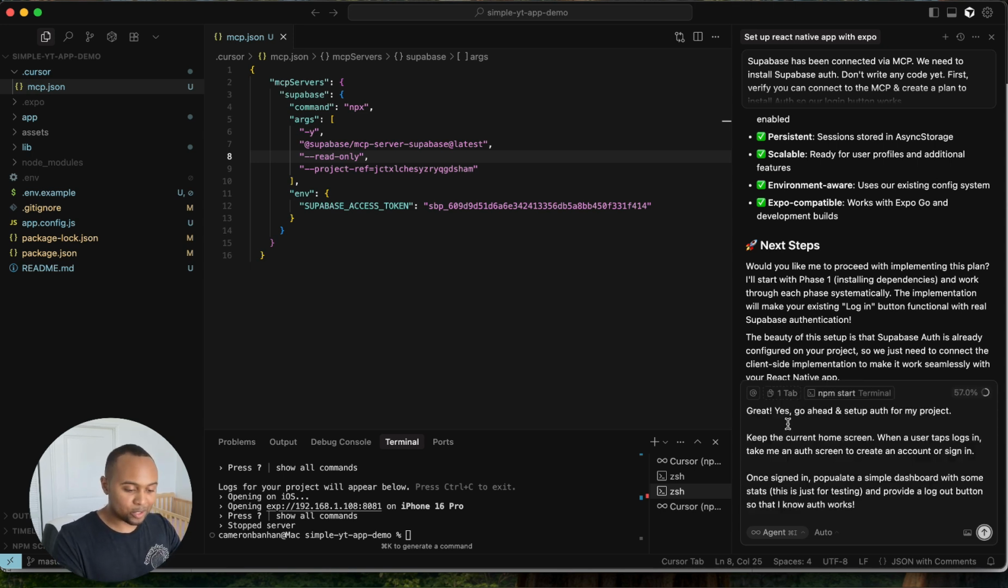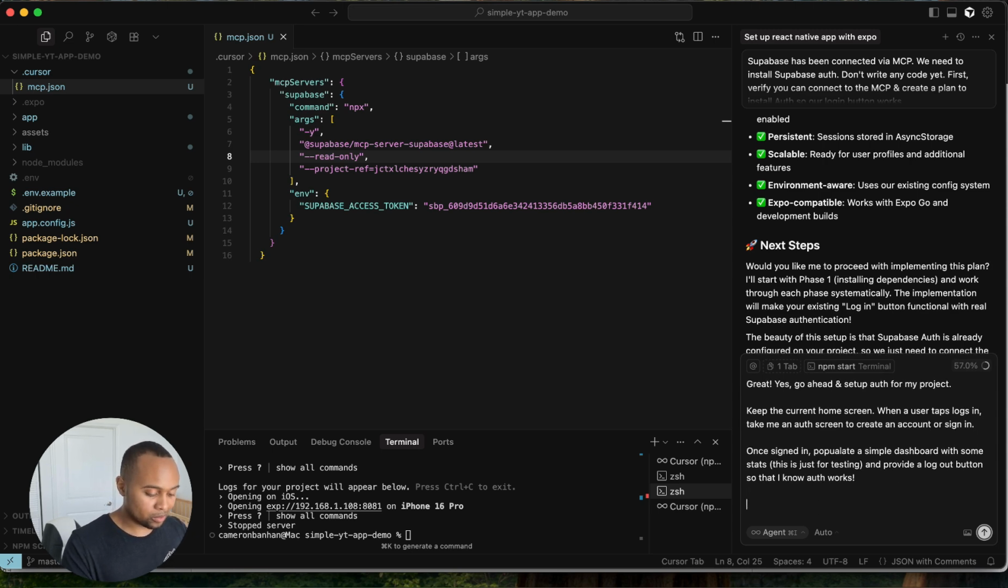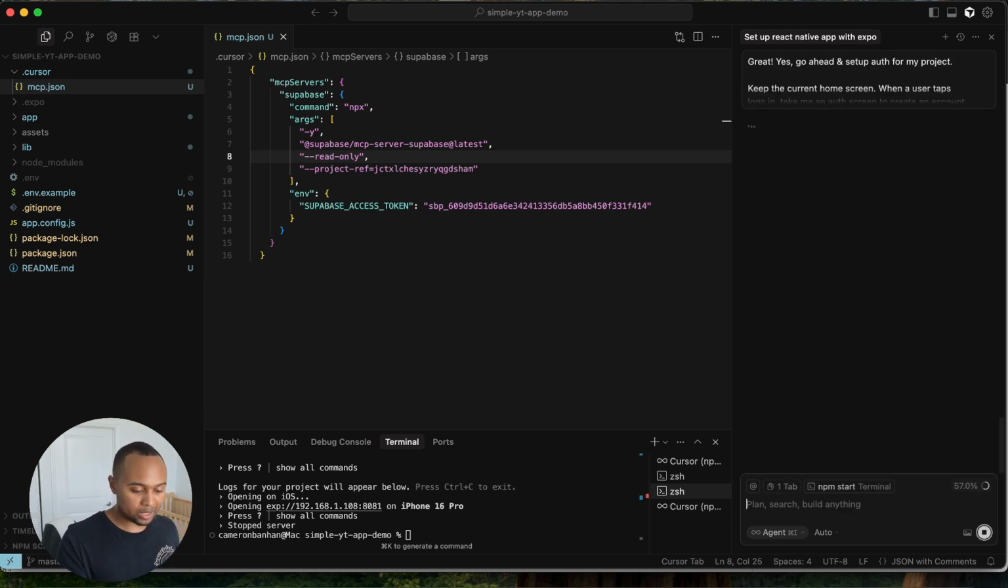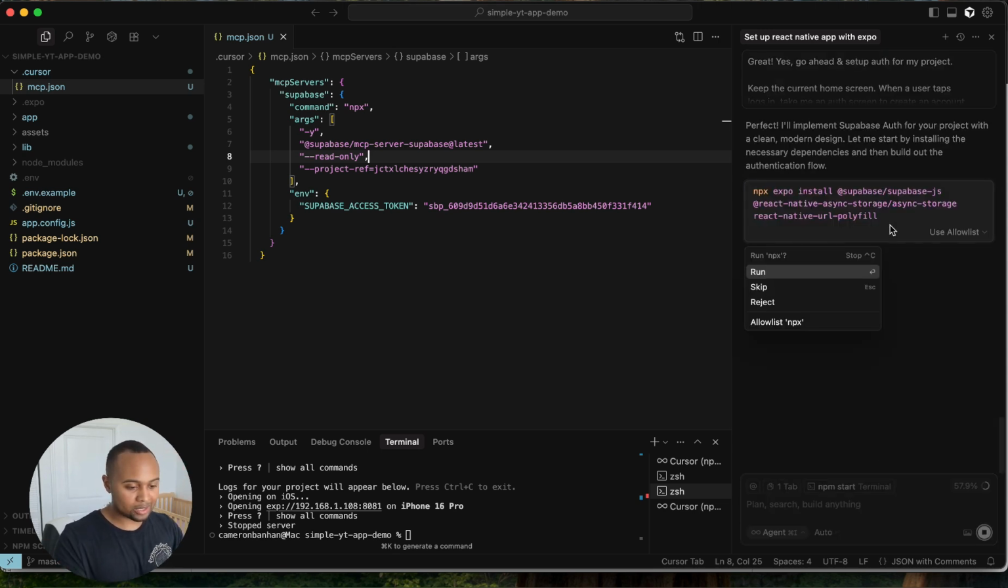So for the prompt, I put, great, yes, go ahead and set up auth for my project. Keep the current home screen when the user taps login. Take me to an auth screen to create an account or sign in. Once signed in, populate a simple dashboard with some stats. This is just for testing, and provide a logout button so that I know auth works. I'm also going to include, keep the design margin clean. I'm going to send that, and from there, Cursor is going to get this all set up for us.